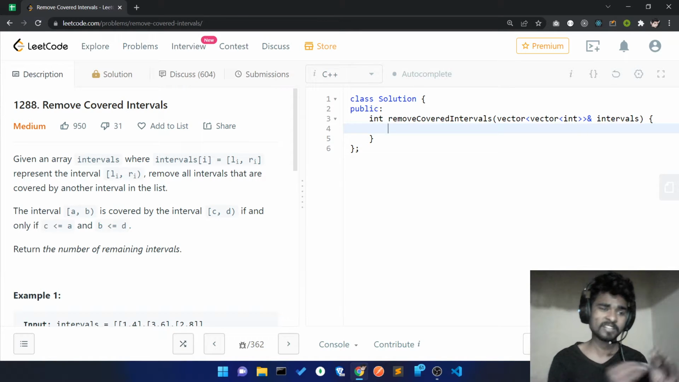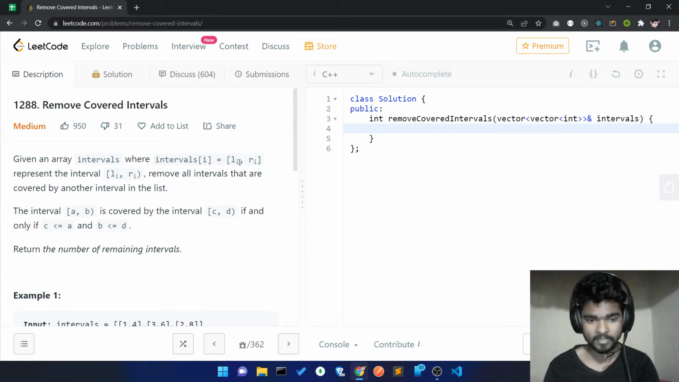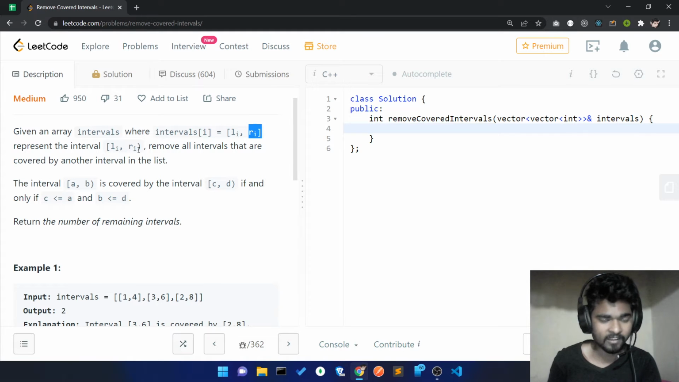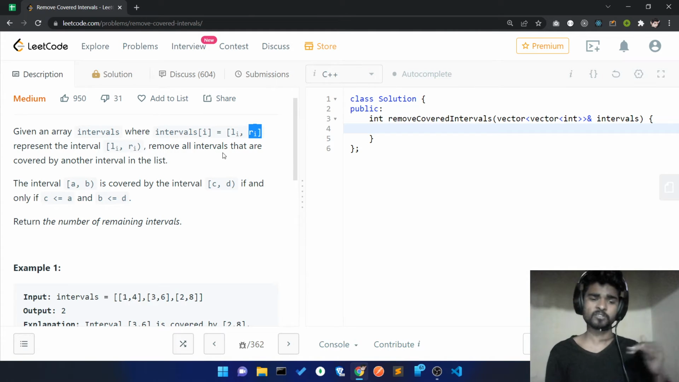You are given an array intervals where intervals[i] denotes the ith interval, where li is the leftmost value of the interval and ri is the rightmost value of the ith interval. ri is exclusive. So what's your duty? You have to remove all the intervals that are covered by another interval in the list.